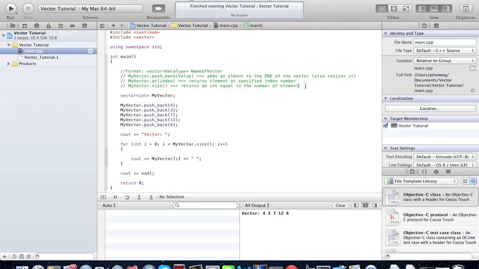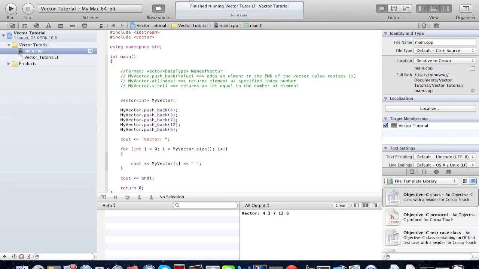Now the next function I want to show you is myVector.begin. What this function does is it reads the vector from the first element, which is known as index 0.